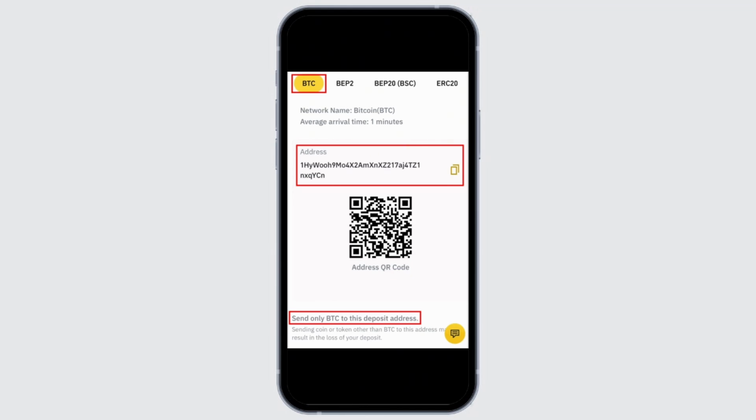This way, you'll be able to find your Bitcoin address on your Binance.